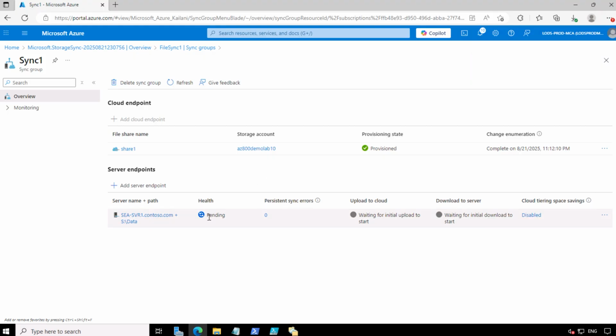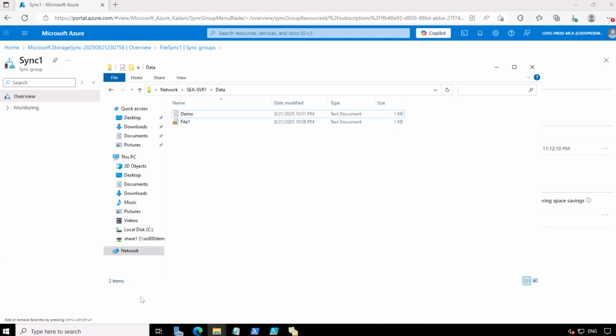Okay, so as you can see, the server is registered. And we can take a look at the local folder to verify the synchronization. So if we switch to the data folder, we can see the file 1 previously uploaded to Azure File Share is already synced locally with the Azure File Sync.